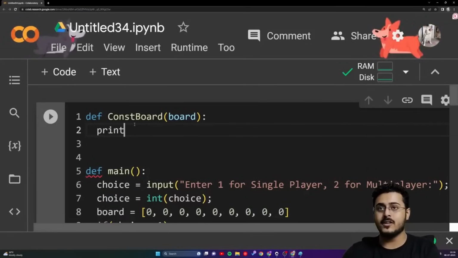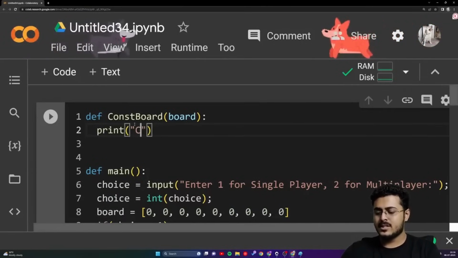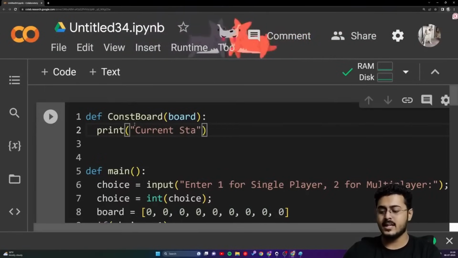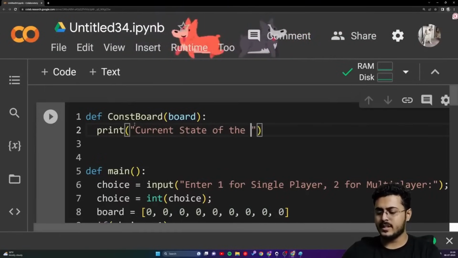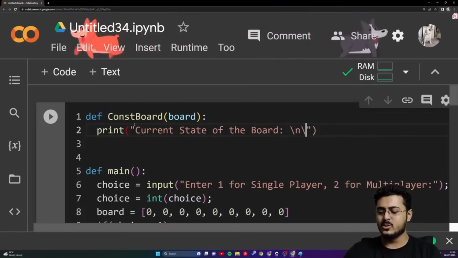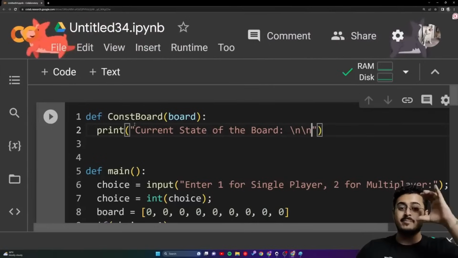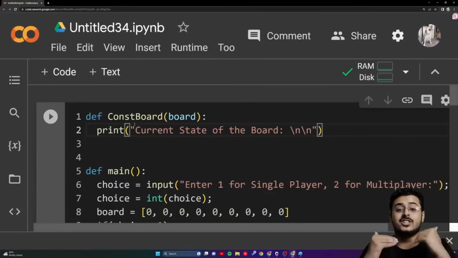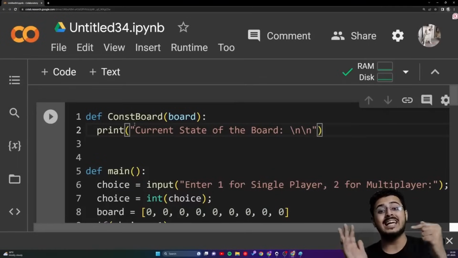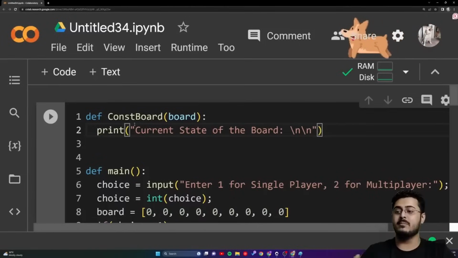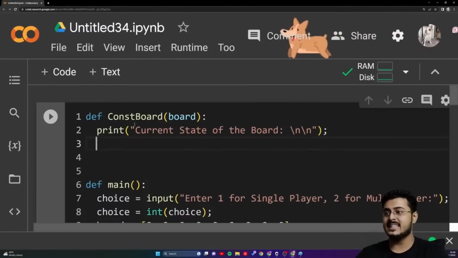So let's print something out first. Print "Current state of the board", and then we are going to use \n 2 times. \n basically creates some spacing. It's basically like printing enter. \n stands for new line. So we are printing enter, so that the board and the text have some spacing in between them. So we'll do that and then we are going to print.